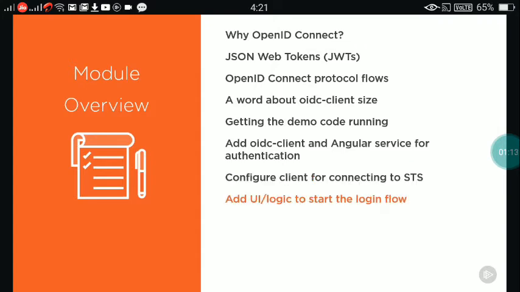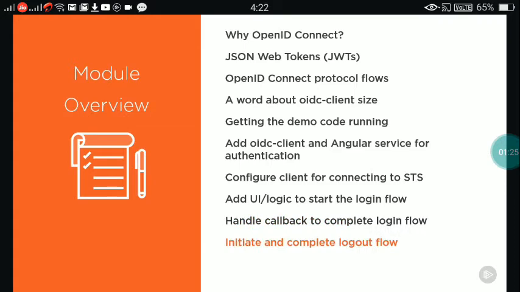Next, I'll add the UI and logic to get the app to redirect to the STS to start the login flow. After that, I'll show how to handle the login callback to complete the sign-in process with the STS. Once I've got login working, the next logical thing to do is make sure the user can log out properly. So I'll step through adding the appropriate code to complete the logout process.